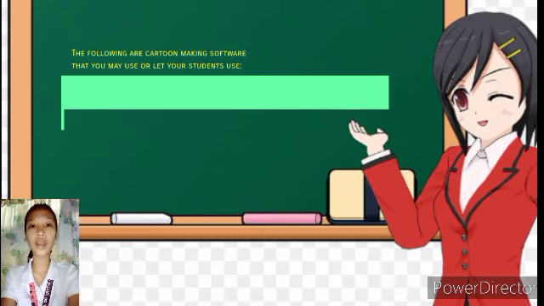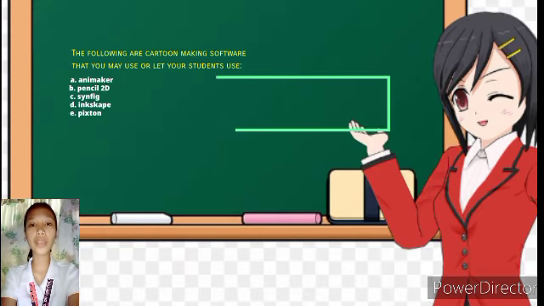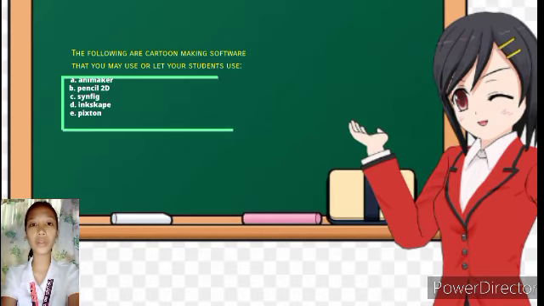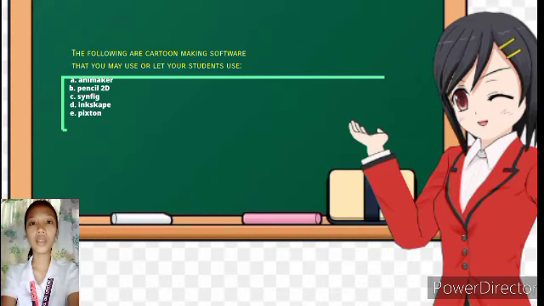The following are some cartoon making software that you may use or let your students use. The first one is Animaker, second Pencil 2D, then Synfig, Inkscape, and Pixton.